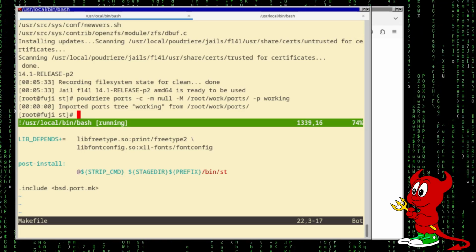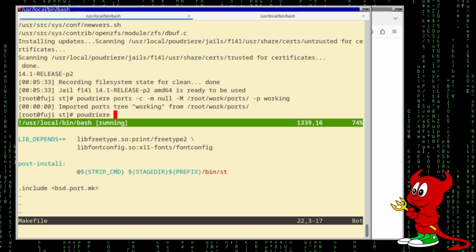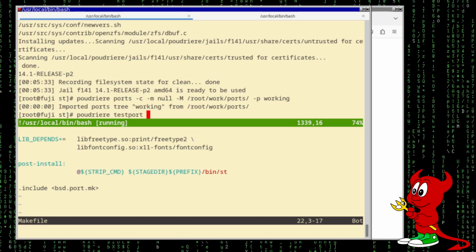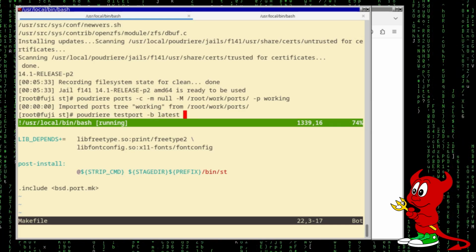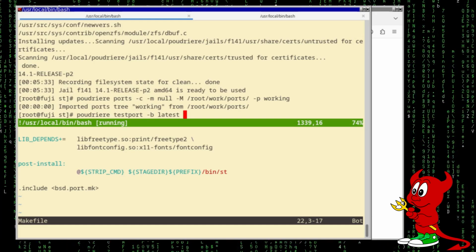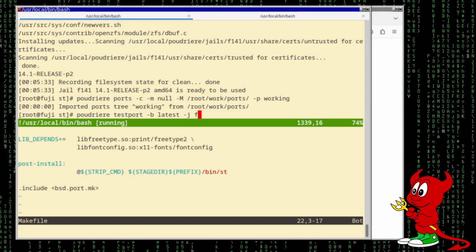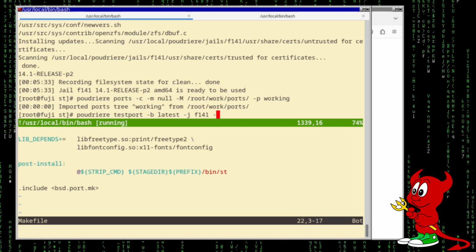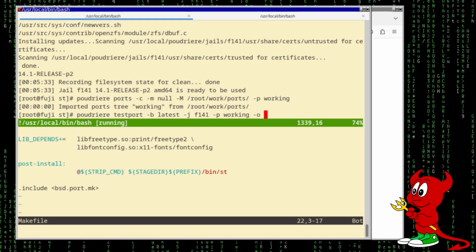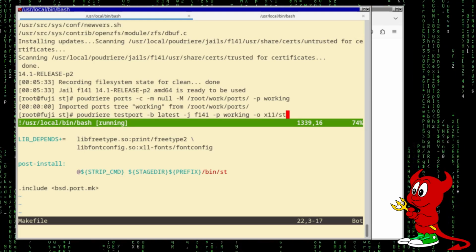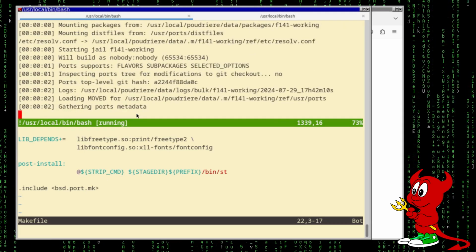Now what we can do is we can test this port, Poudriere test port. Let's go for the latest release. So it's just going to pull the latest ports tree. Currently we are already at the latest. The jail name is the 141. The ports tree is the working, that's the name I gave, and we're going to go for the x11 directory, this is where we created. And it's going happily about compiling the things.